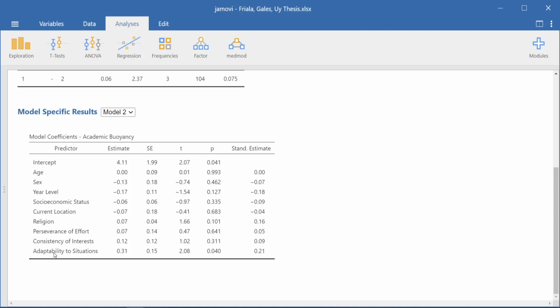So, you interpret it like correlation. There's a positive relationship between adaptability to situations and academic buoyancy, while the rest did not significantly predict academic buoyancy. In other words, the more adaptable you are, magaling ka mag-adapt, mas academically buoyant ka. Now, for the last part sa video na ito, how do we write that in APA format?